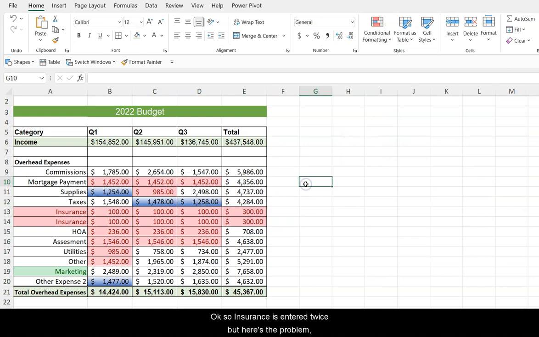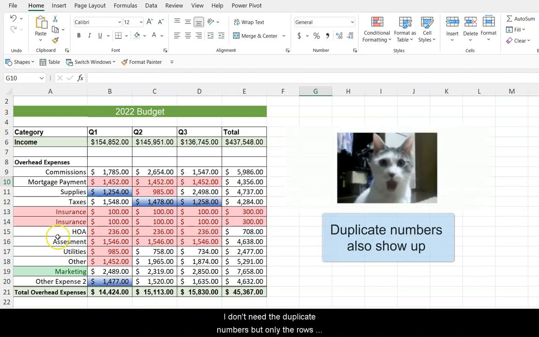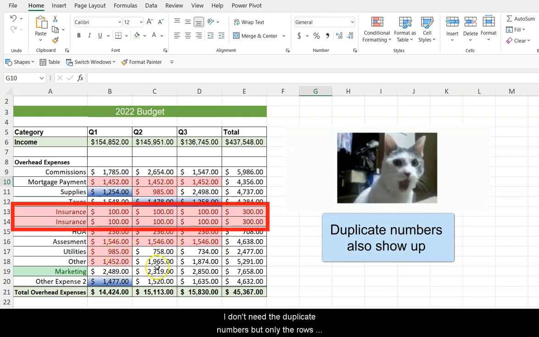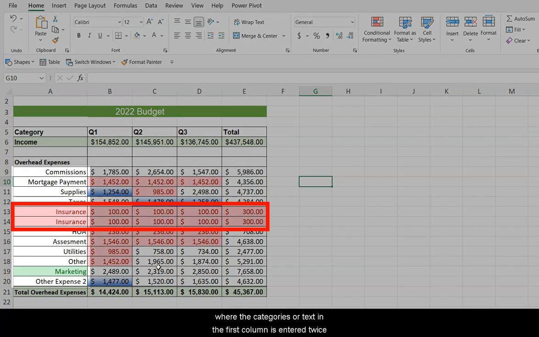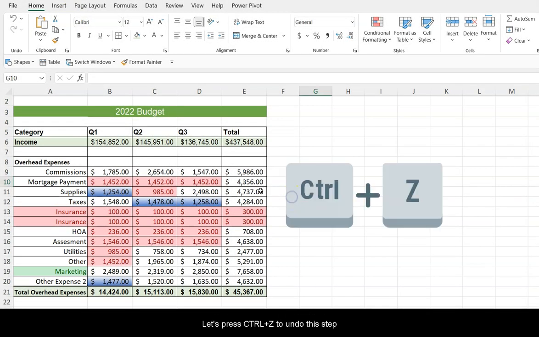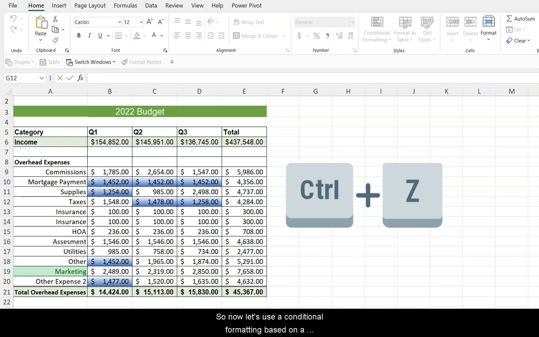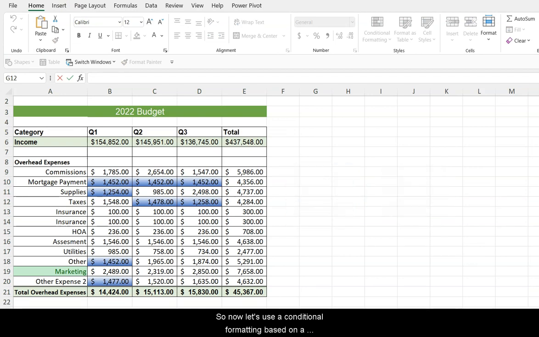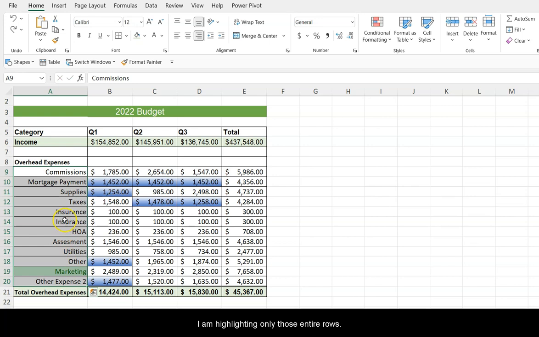Okay, so insurance is entered twice, but here's the problem. I don't need the duplicate numbers, but only the rows where the categories or text in the first column is entered twice. Let's press Ctrl-Z to undo this step. So now let's use a conditional formatting based on a formula. In other words, if the text of any row is duplicated, I am highlighting only those entire rows.